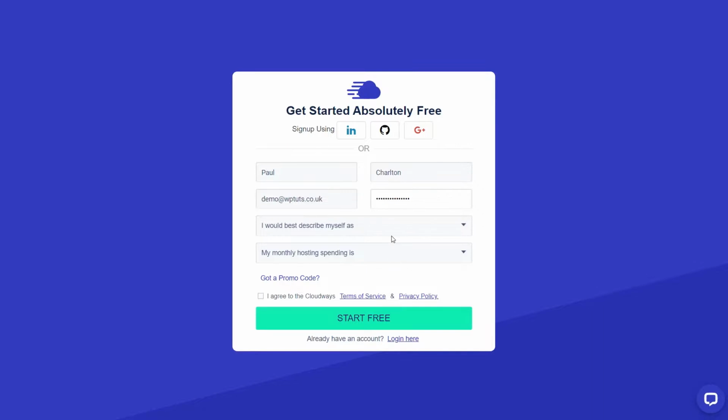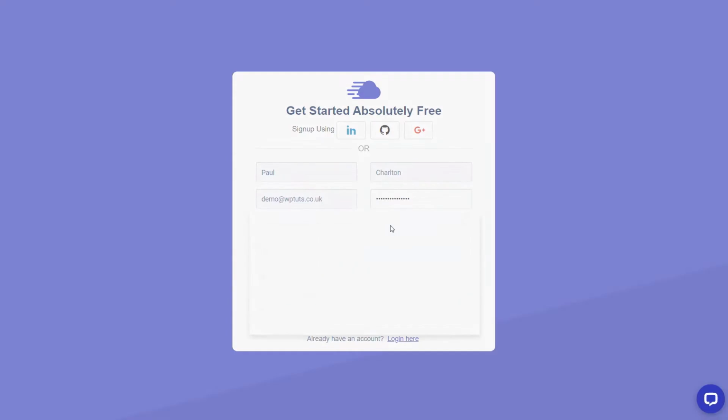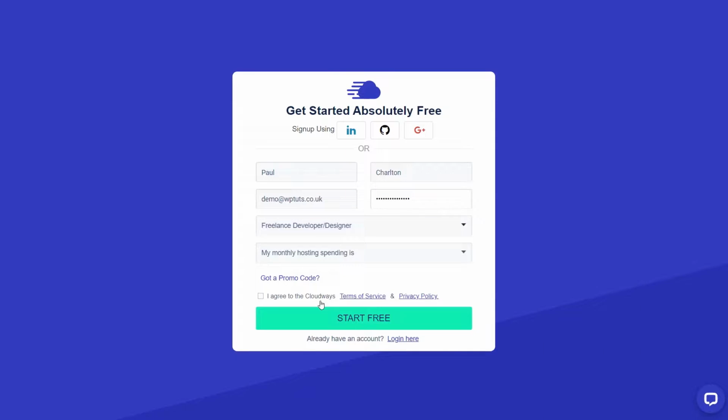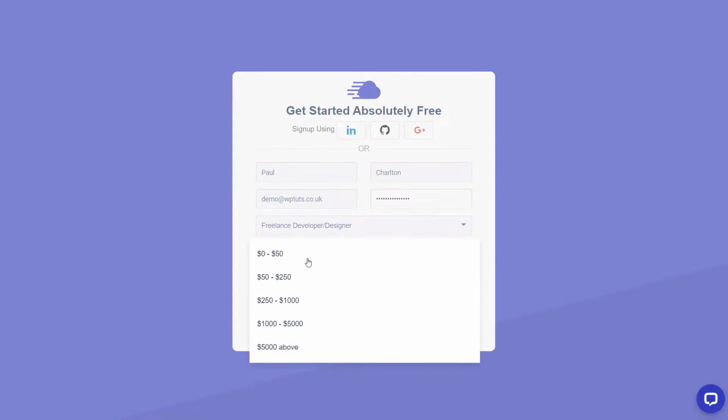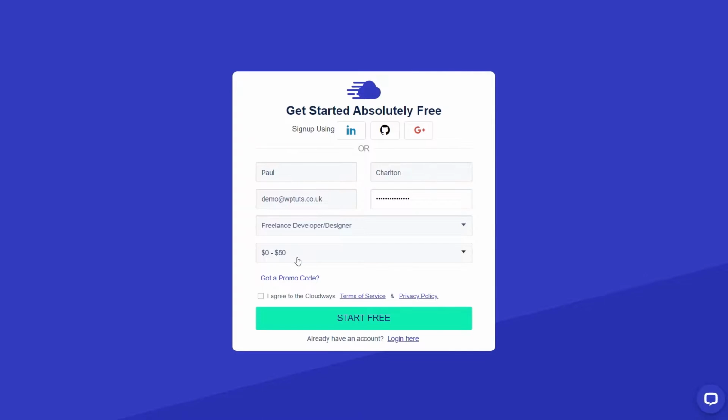Now when we put those details in, we can just fill out the rest of the info that's required. So I'm going to say I'm a freelance web designer. My monthly hosting spending is, and we're going to put the low figure in there for this particular example. It doesn't really matter too much. If you've got a promo code, you can drop that in there. I'm going to say we'll agree to the CloudWays terms and conditions. As always, make sure you read through these and the privacy policy to ensure you're happy with anything that you're signing your name away to.